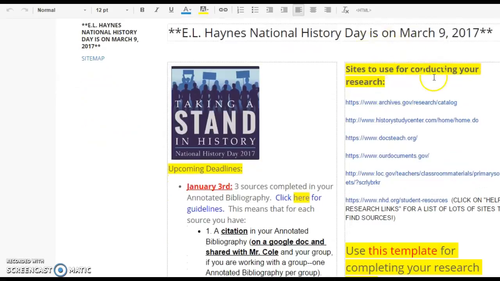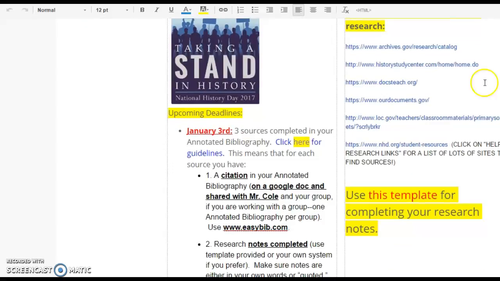So you'll see here in the right hand column there's 1, 2, 3, 4, 5, 6 places to go in order to start searching. I'd really prefer us to not just be using Google, but to actually use these search engines and these websites, which are more appropriate for history topics. They're specific to help you find history-specific sources, which will be much better sources than something you might just find off of Google. Also on here, there's some reminders and information about what's due on January 3rd. There's a link to the template that you should use for doing your research notes, etc.